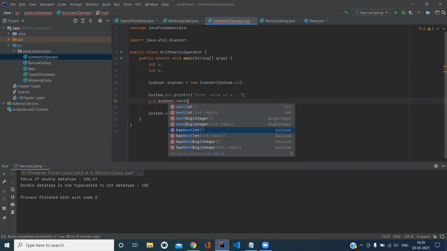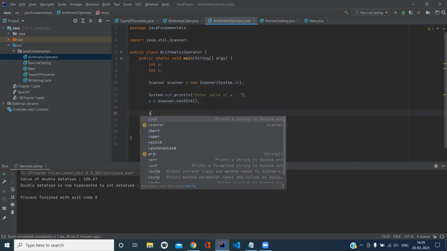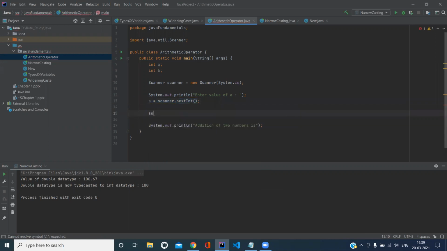So I'm going to use nextInt. This line means that it will take the value of a from the user and it will simply print it. I'll also print it so we will be able to see what value the user entered and whether our system is taking it or not. Value of A plus A. Similarly, I'll take the value of B also from the user.